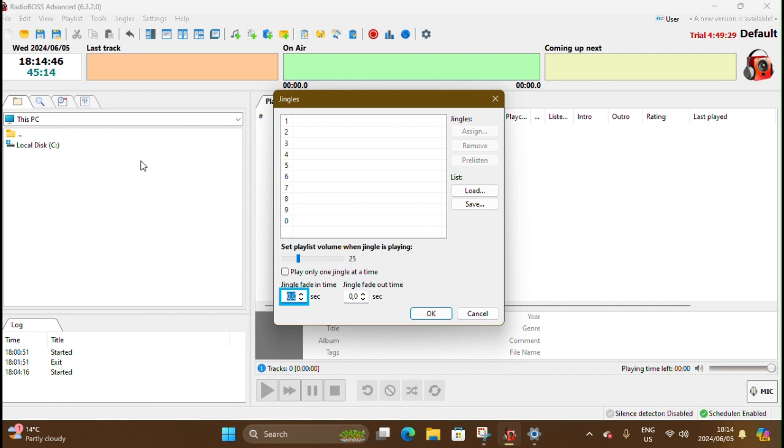So there's a jingle fade in time and a jingle fade out time, and an edit field for the fade out time as well, 0,0. And then the OK button. After you're done, you're going to say okay. But if you want to cancel, there's a Cancel button.